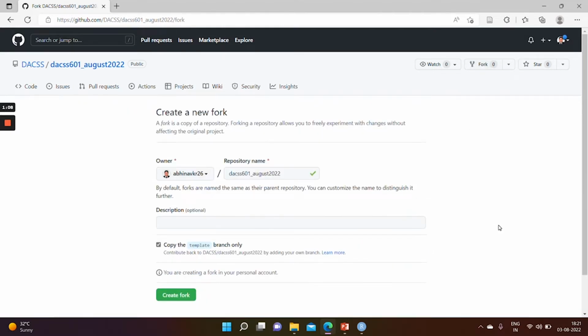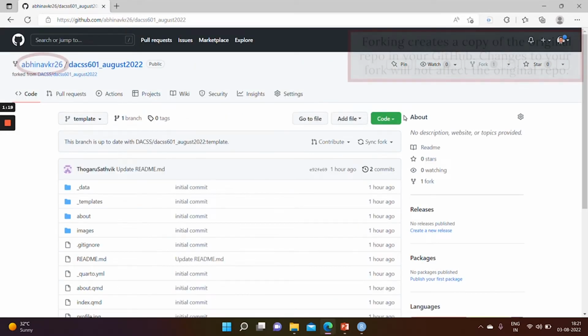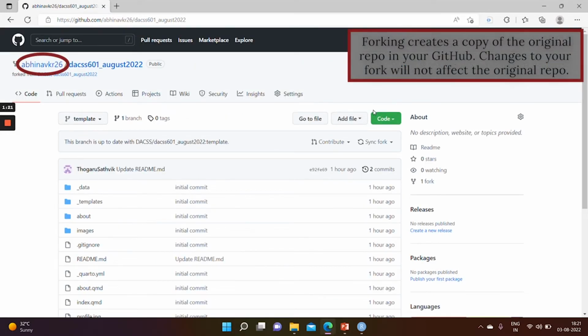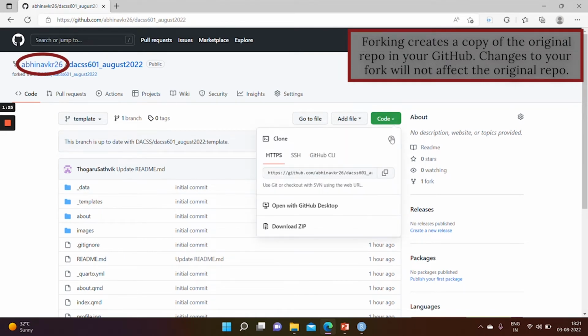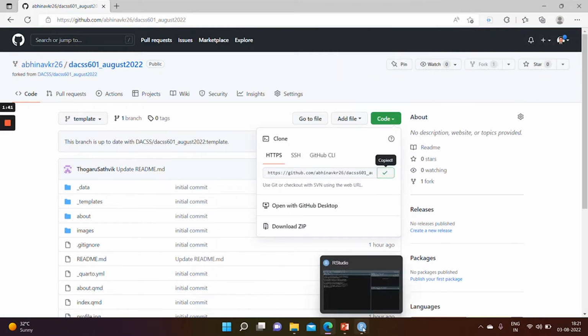Once we fork it, we will see that there's a new page that has come up. We will go to the bottom of the page. It says create fork, so we will select create fork. And then again, we'll get a new page where we will see that there's an option called code. Once you click on code, you will get a drop down, and then you are able to copy the URL over here. So let's just copy this, and now we will go to RStudio.